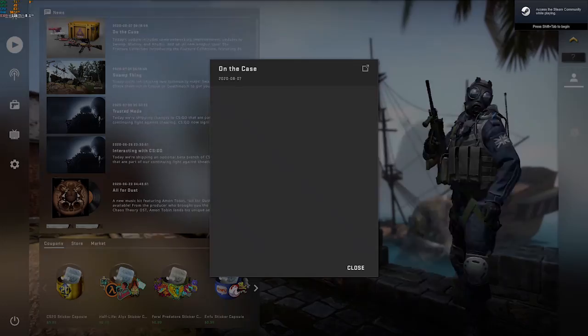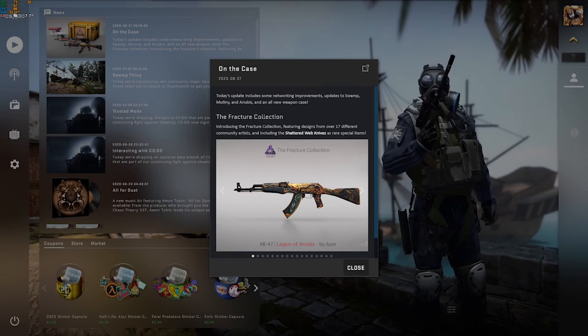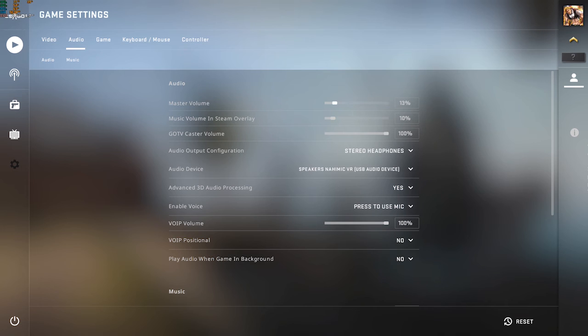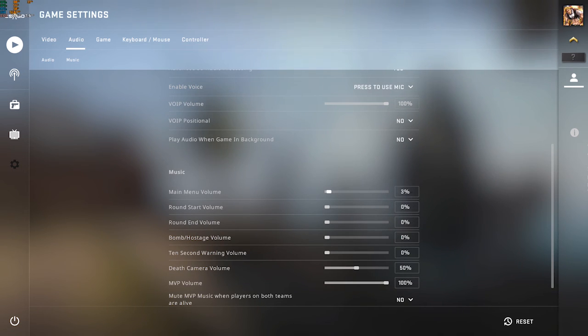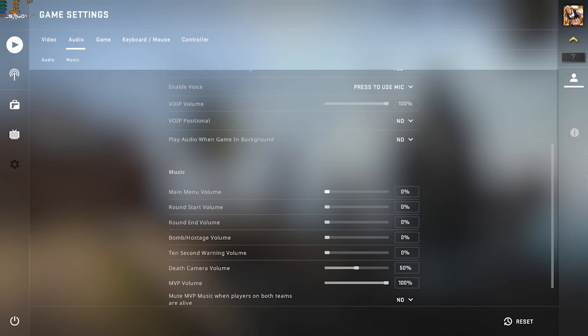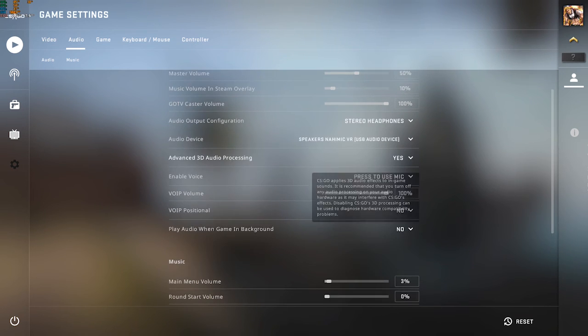Okay, so CSGO is launched right now, but it's not in trusted mode. The first thing you've got to do is come here, go to music, and reduce the main menu music to like 5 to 6%, so it doesn't burst your ears. Even reduce it to 0 if you want.